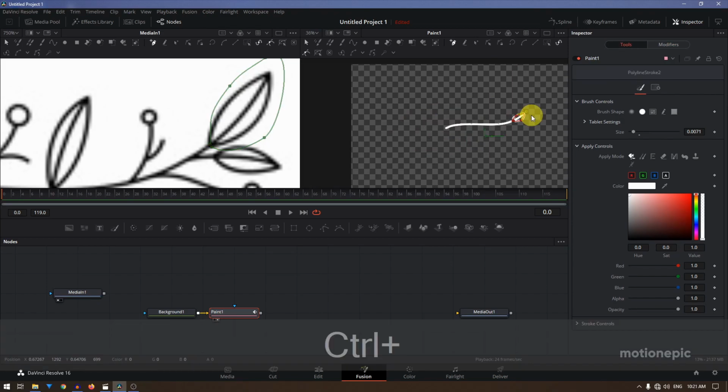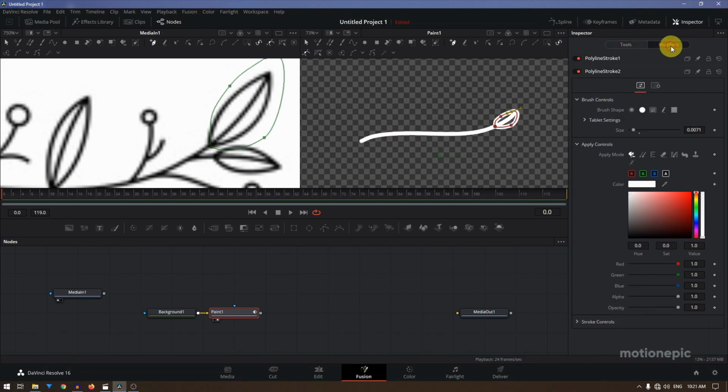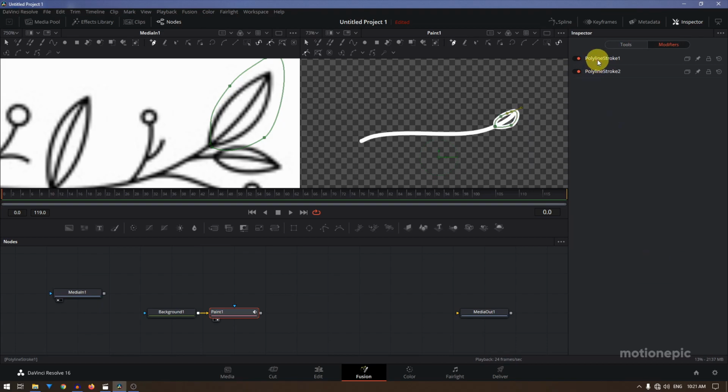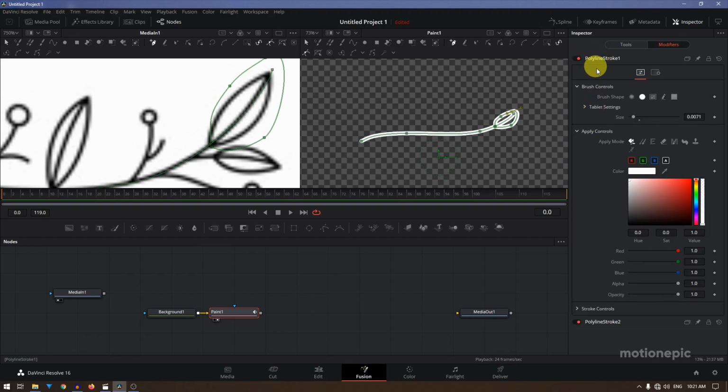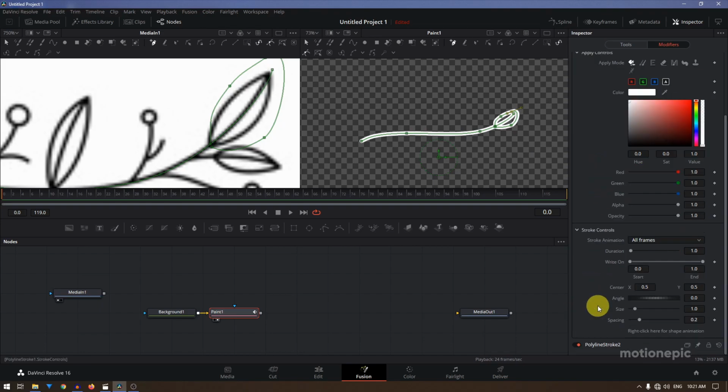Okay, so once you create your shape, you just have to go to modifiers, and you have polyline stroke 1 and stroke 2, and just double click on polyline stroke 1, and let's animate it. Go to stroke controls, and you'll see Write On over here. So we'll create an animation. Make sure you're at the very first frame. Click on the diamond icon to create a keyframe, and at that keyframe we'll set the Write On end to be at 0, and I'm going to move 30 frames forward and increase this to 1. So you'll have this simple animation.